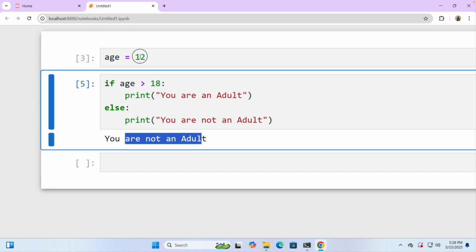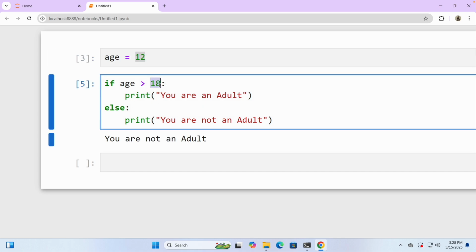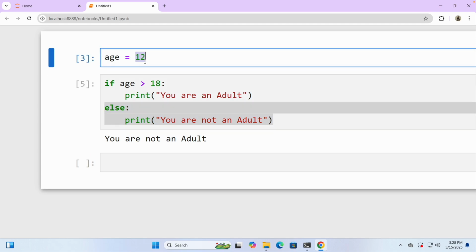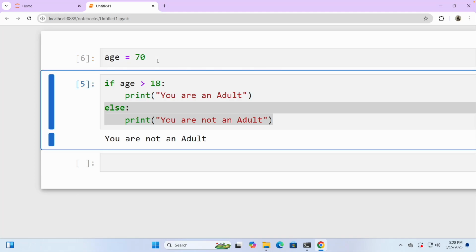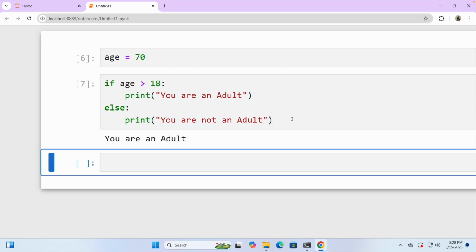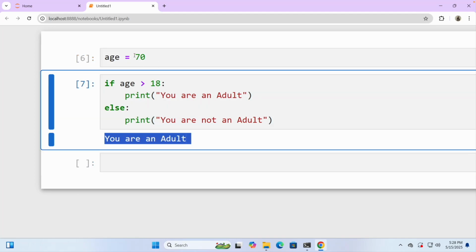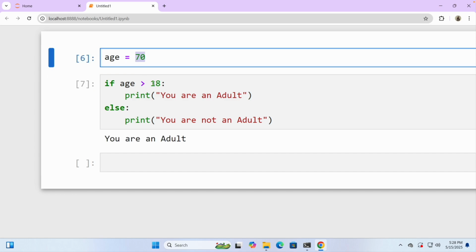Why? Because the age value is 12, which is less than 18. So it will go to the else condition, because if age is greater than 18, Python will execute this. But otherwise, if this is not true, you have to print this. Now let's say I put 70 here, click on shift and enter, and here also click on shift and enter. It will say you are an adult. Why? Because 70 is greater than 18.